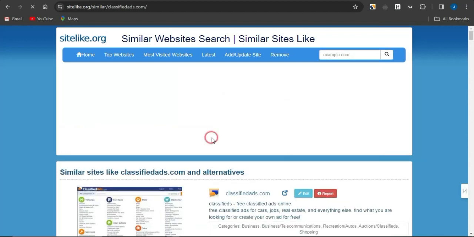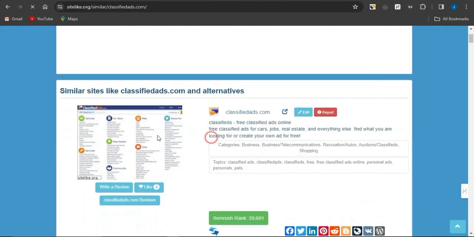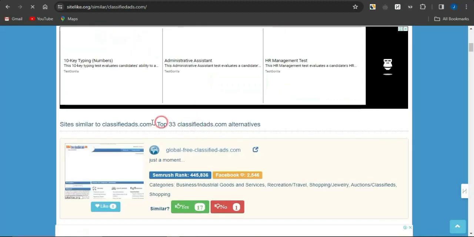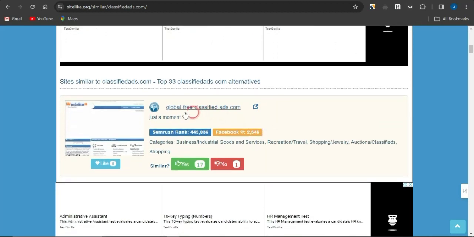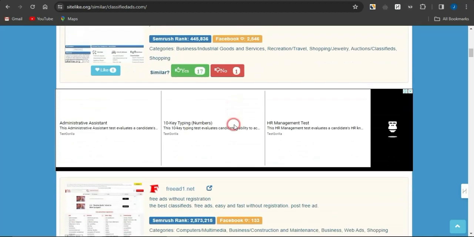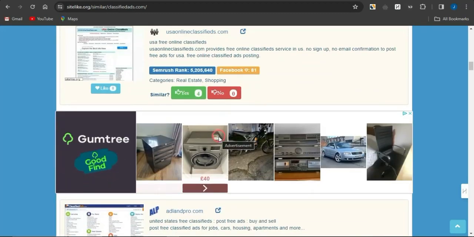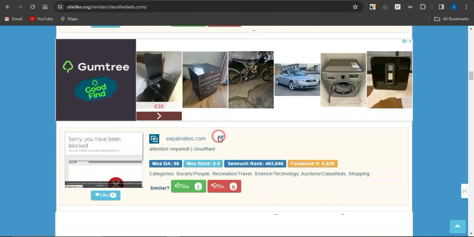If you do that right now, it's going to show you alternatives to the platform called classifiedads.com, and you can see right now, if you scroll to the bottom, you get about 33 classified ads alternatives you can use to promote CPA marketing offers for free. You can see the first one right here, the global free classifiedads.com. This is also the freead1.net. Keep on scrolling through, you'll be able to see lots and lots more cool and amazing free ad platforms to leverage right now.